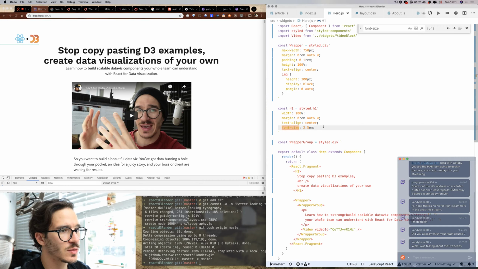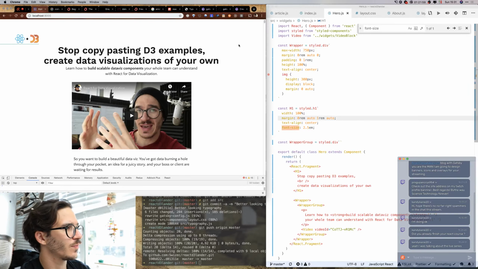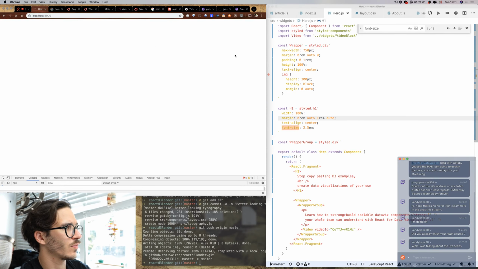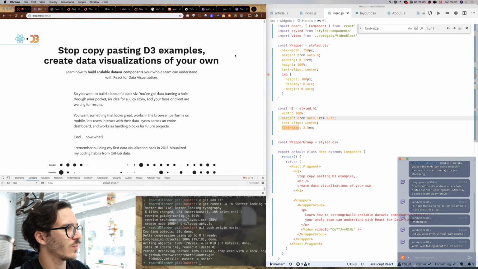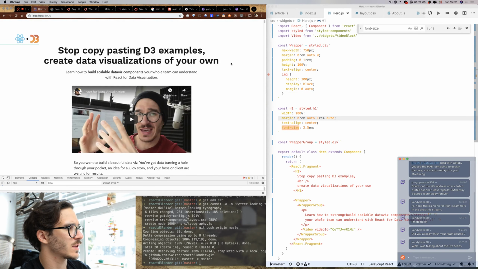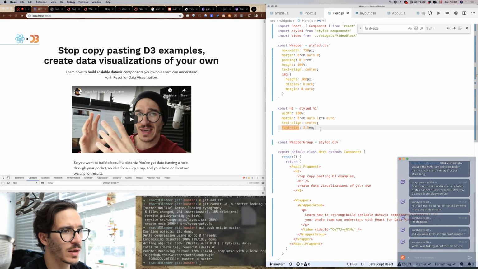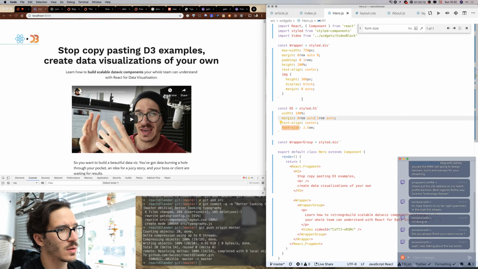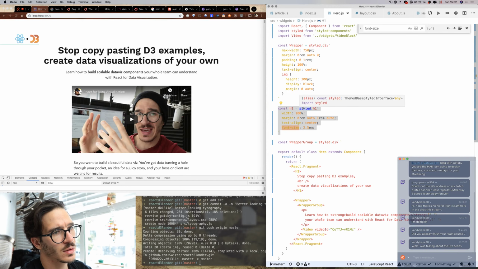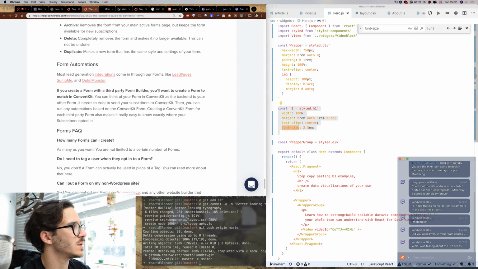And it needs to have some padding on the bottom. 0 REM. Let's do a 1 REM auto. Perfect. So that looks better. Now I can take this same. We can call this a hero title. I'll just copy it over because I'm lazy.